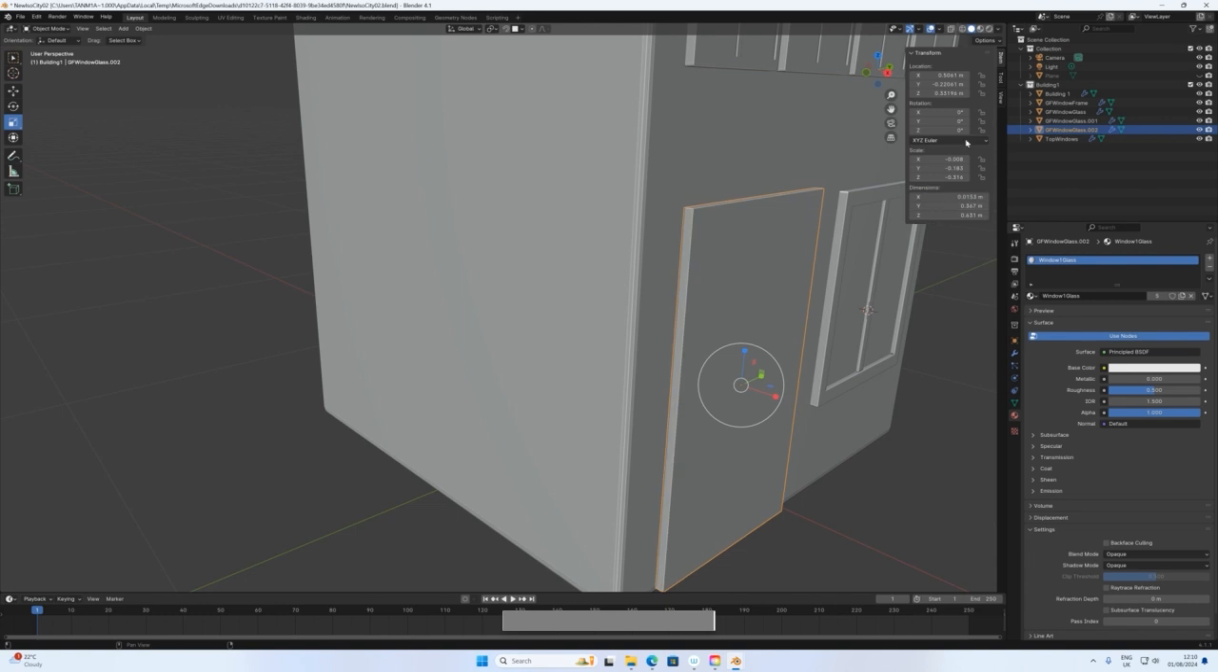Okay, now I'm going to select the window glass one. So now this is going to be the door glass.